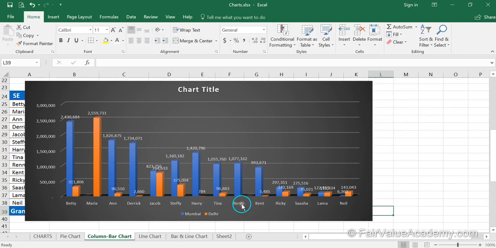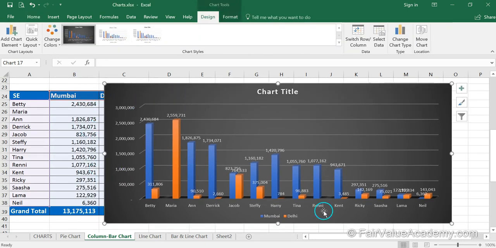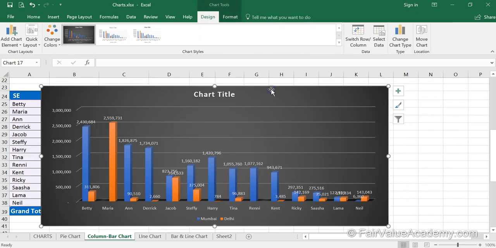As you see, it is not a very good idea to have data labels when you have big numbers and there are too many columns. So there is one way out to have these numbers appearing in vertical format. Let's see how to do that.